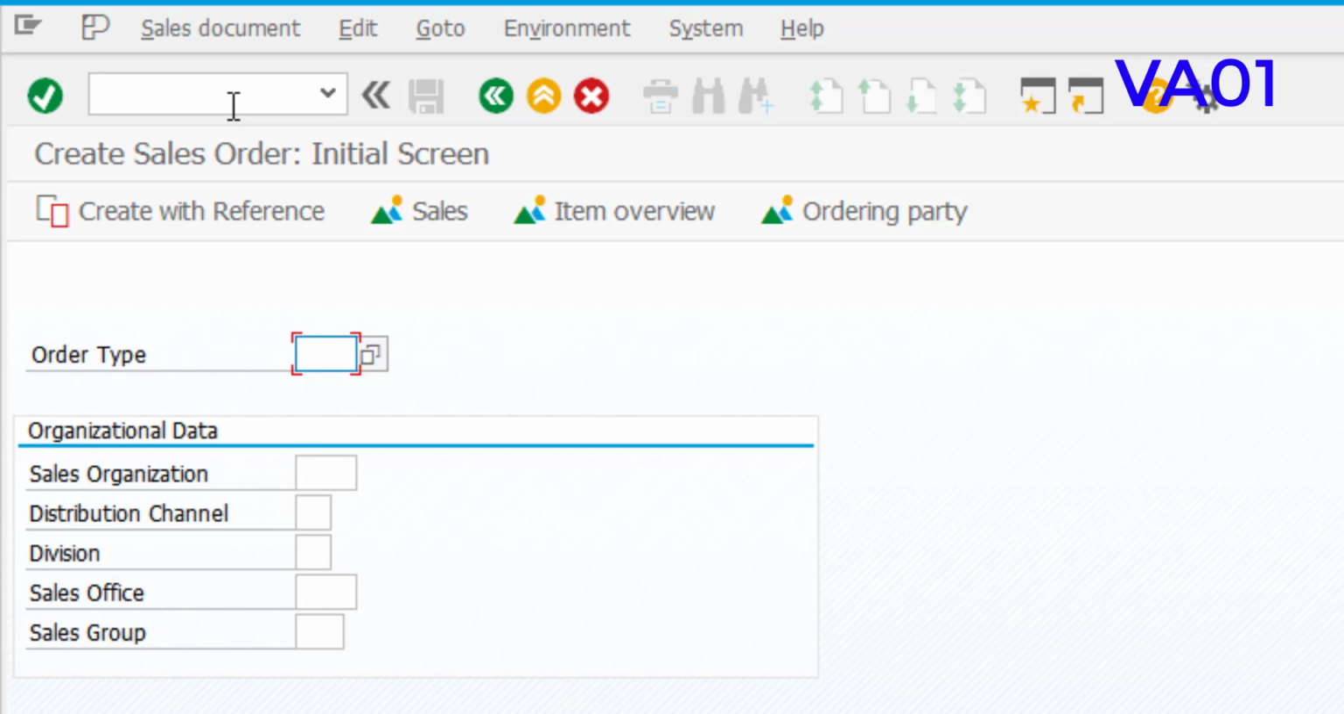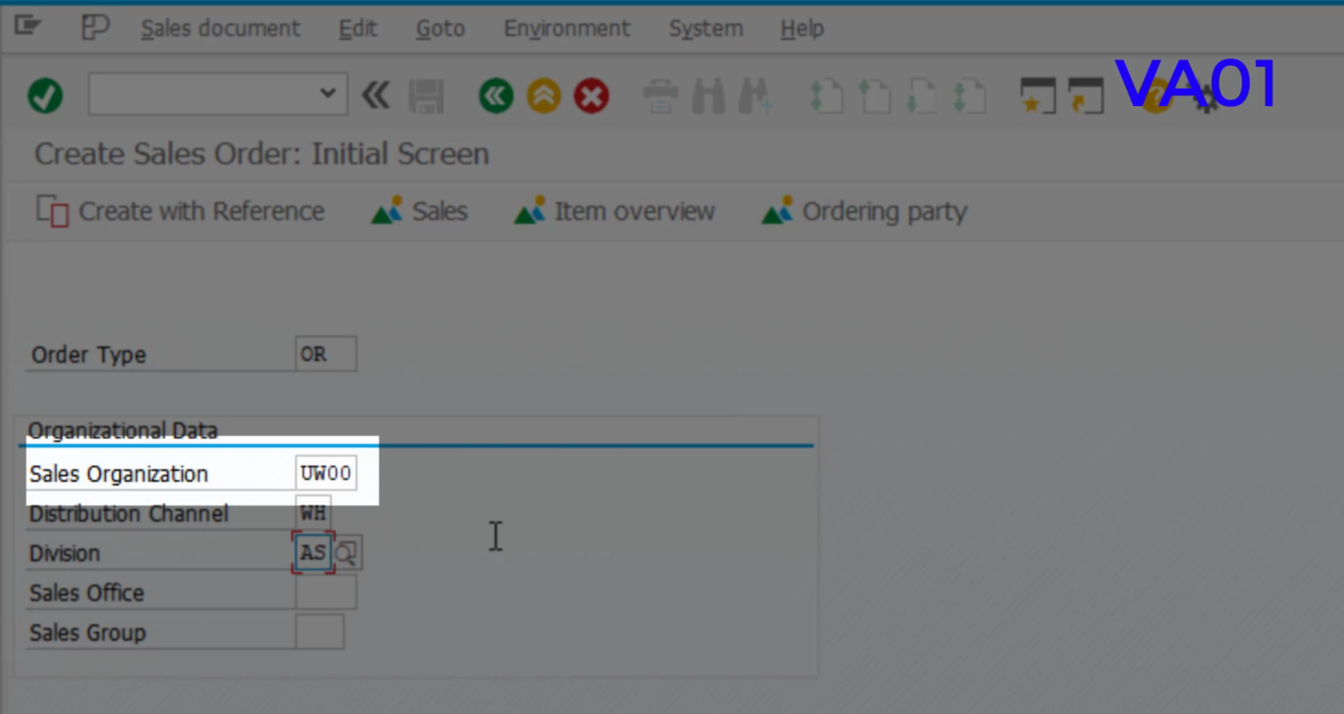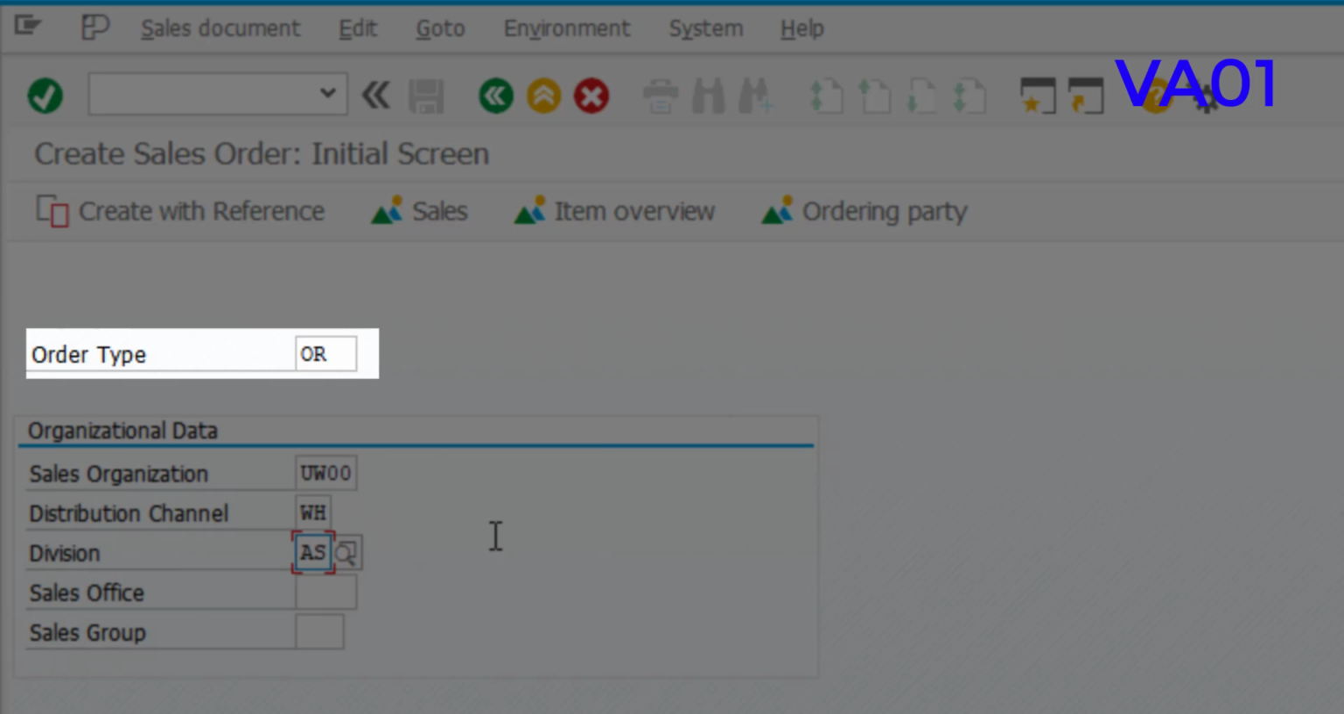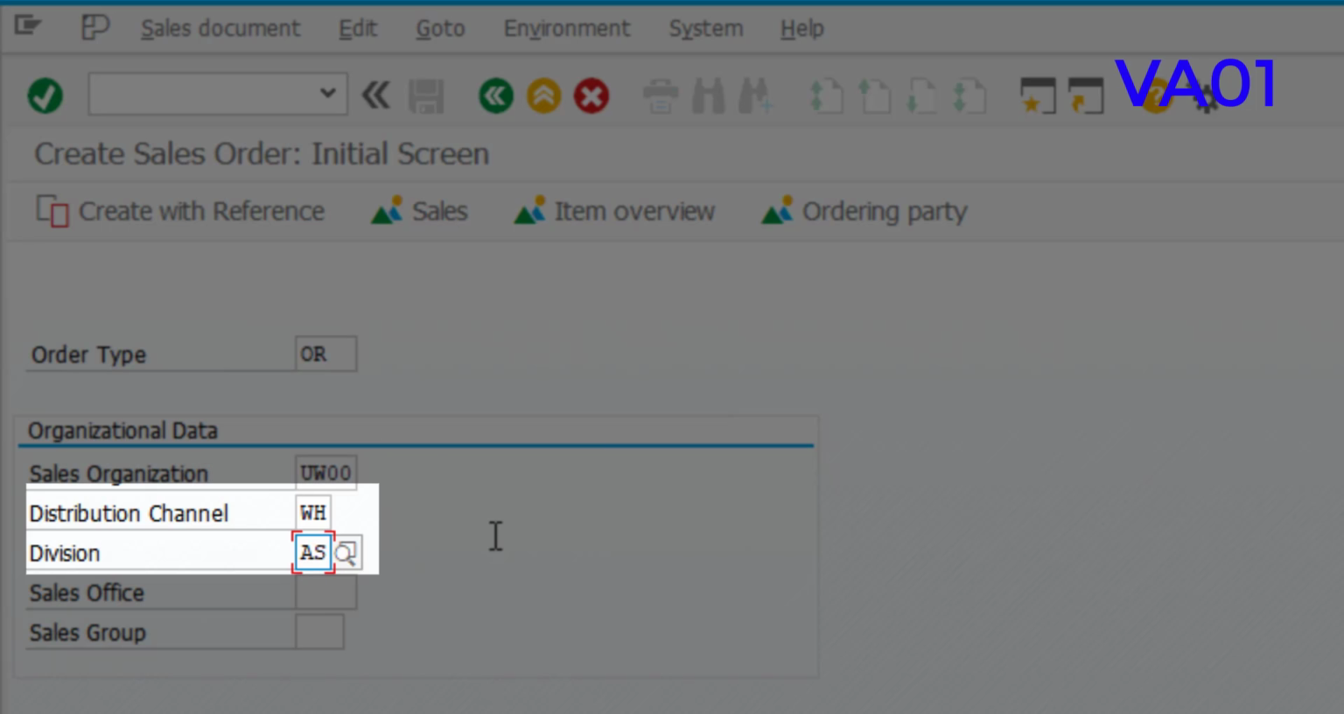For my initial entries, they're exactly the same as we've seen before, with one major difference, and that is that because we are going to be selling from San Diego, our sales organization is UW00, not UE00. I'm still choosing an order type OR. I'm still choosing a distribution channel, WH for warehouse, and in this case, I'm choosing division AS for accessories.